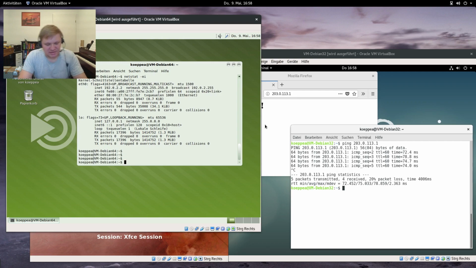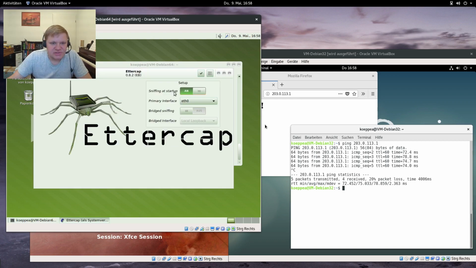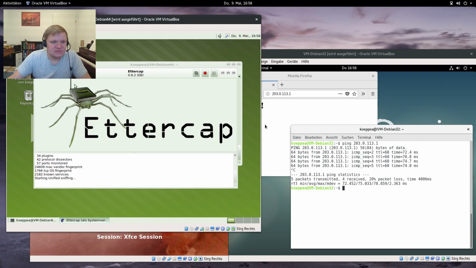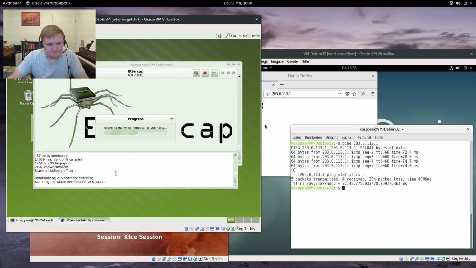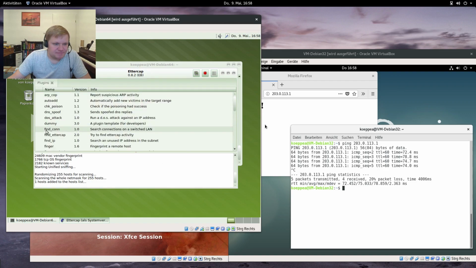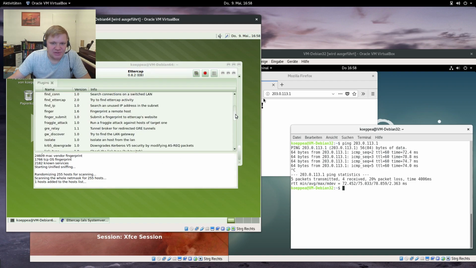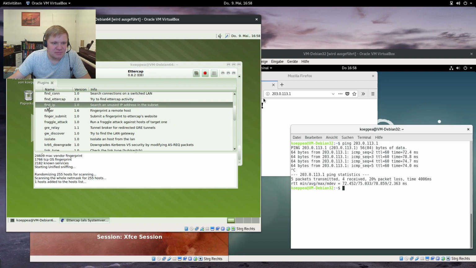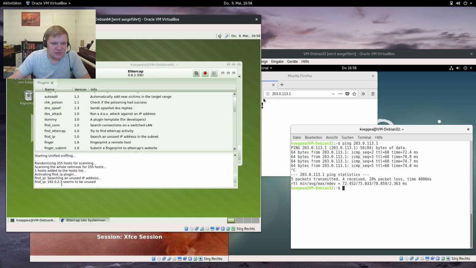Let's start with starting Ettercap on the attacker machine as a first step. I'm starting it with a graphical user interface. Start unified sniffing. And the first thing we have to do is go to the plugins list. If you don't know which IP you can use, use the Find IP plugin. Just double click and it will show you which IP is the next free one that can be used, and in our case it's really the one that we are aiming for.